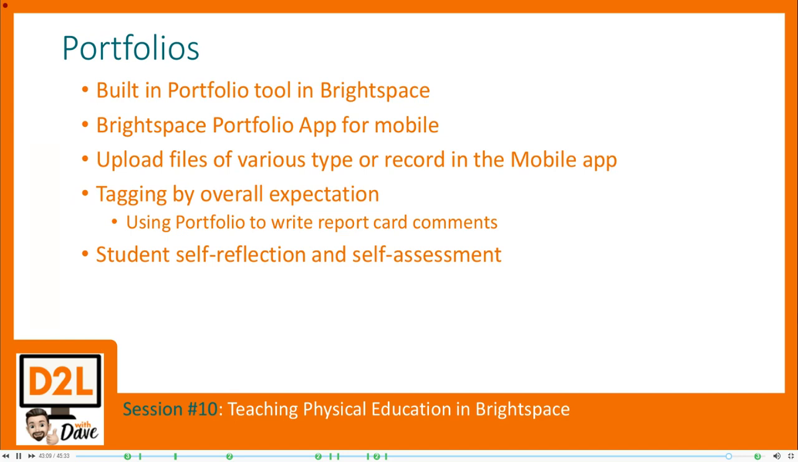We don't have time to demo it today, because I know we're nearing the end of our session, but there will be another video series that comes out. It'll probably all be recorded, where it demos things like Capture, Portfolio, and all those other great features that Brightspace has inside it.